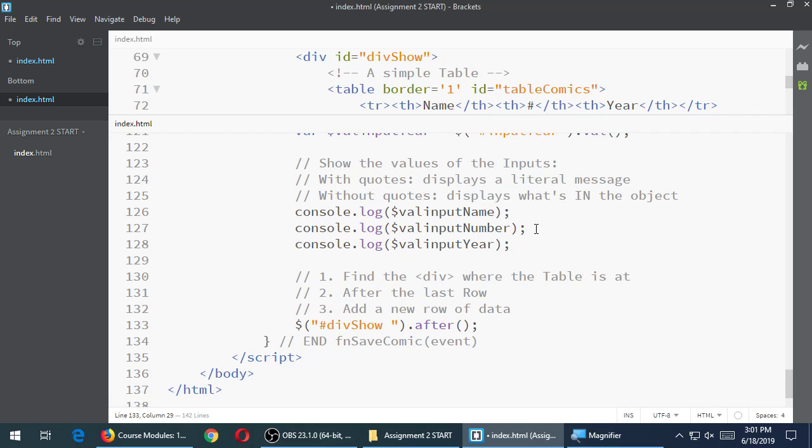So first we're saying, let's go find a div named a certain way. Next we're gonna say space pound table comics. That space in that case is very important. A lot of times spacing in HTML, CSS, and JavaScript doesn't matter too much, except when it matters a lot. And it matters a lot right here. This space is very important because this is saying this is a child element of a parent element. This thing is inside of this thing, and we specify that with a space.